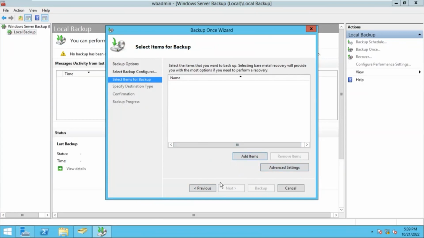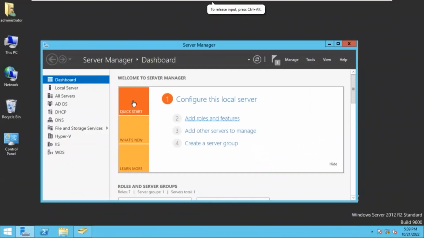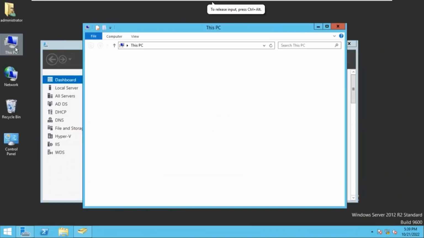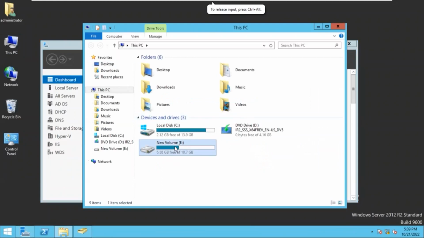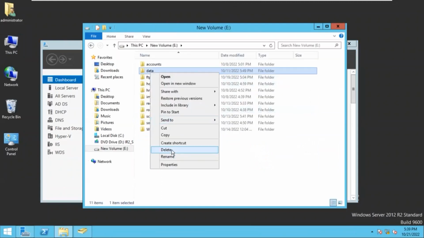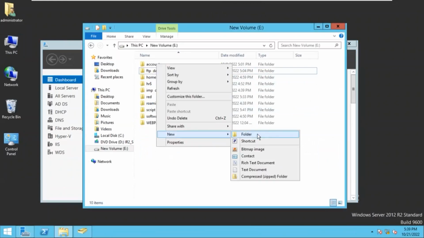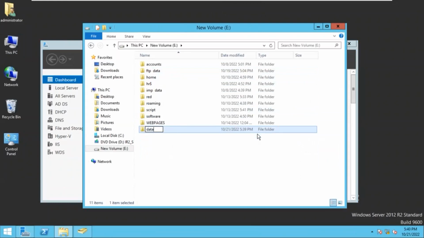Now the next option is not highlighting. 1 second. Let me close it. So let us create one folder with the name data. In that, let me create some file.